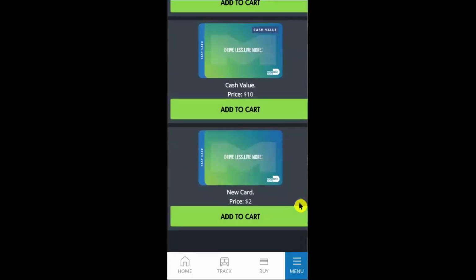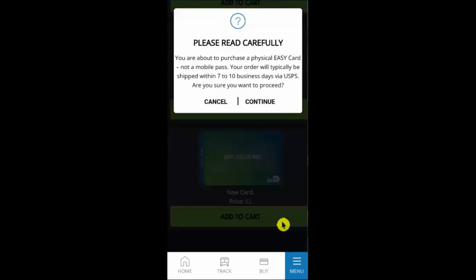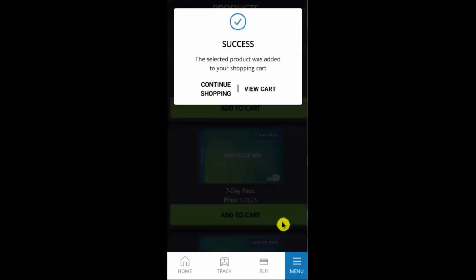To buy a new card, at the very end of the list, you have the option Add to Cart if you want to buy a new card. If you tap Add to Cart, you will then see a prompt similar to the one we just saw that says, please read carefully. You are about to purchase a physical Easy Card, not a mobile pass. Your order will typically be shipped within 7 to 10 business days via USPS. Are you sure you want to proceed? If that's the case, you can continue. So those are two different services, the one we went through before and this one.